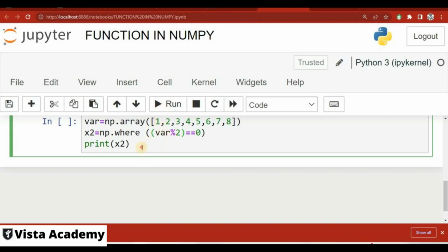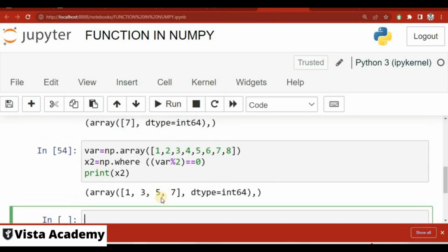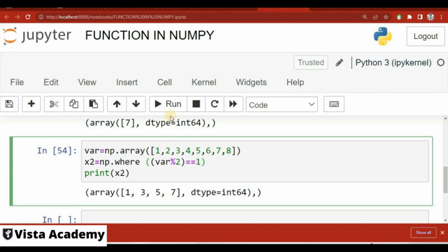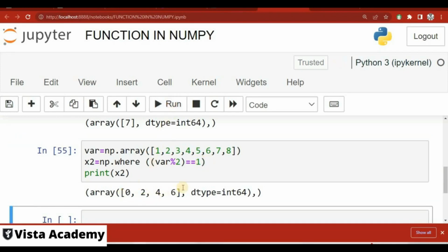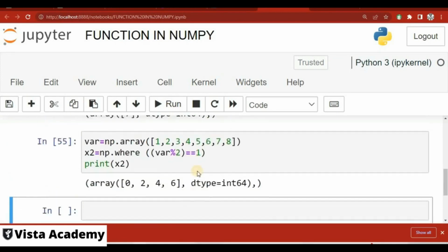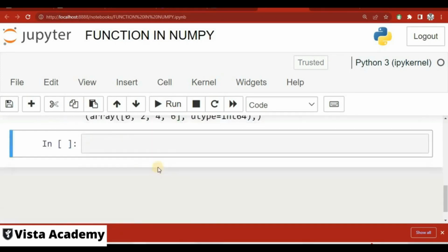If I run this, it will give the indexes 0, 1, 2, 3, 4, 5, and then 7. So according to that it will give the indexing of all the numbers which are divisible by 2 with remainder 0. If I give it 1 here and then run it, the numbers will change. So this is the way we do indexing and use the where function.